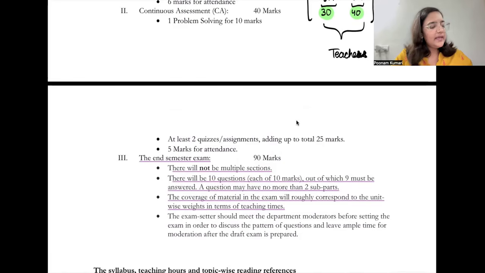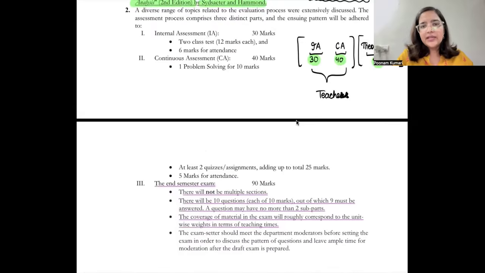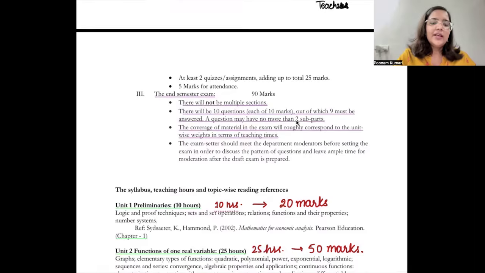Okay? The coverage of the material in the exam will correspond roughly to the weightage in terms of teaching hours, कि जो आगे आपको यूनिट दी हुई है, जो भी सिलेबस है, वो जो वेटेज वहां पे है, उसी वेटेज में आपको एग्जाम्स में क्वेश्चंस भी होंगे. ठीक है. So these are some general information that you should be aware of.